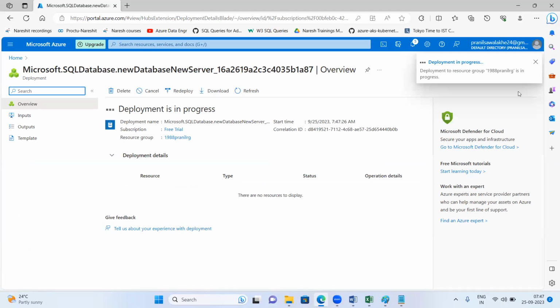Let the database server get deployed here. We'll wait for it for some time.